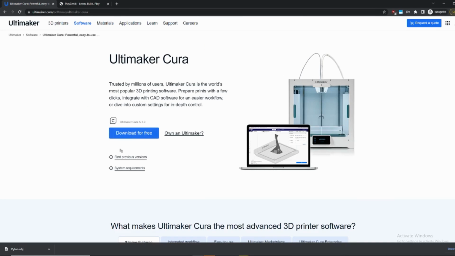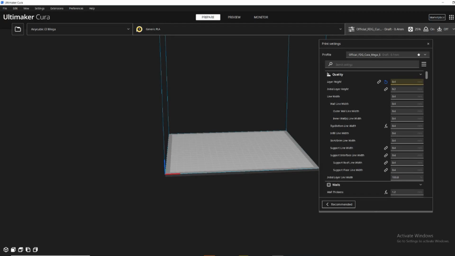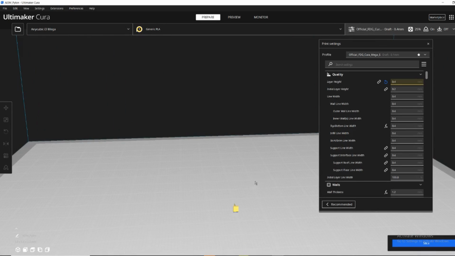And once you've downloaded that and opened it yourself, you'll find an interface that looks a bit similar to this. So I will look into my files and find my pylon.obj file, and I'll just drag the file onto this interface and it will load our pylon. That's a little yellow dot right there. It's looking a bit small though, isn't it?